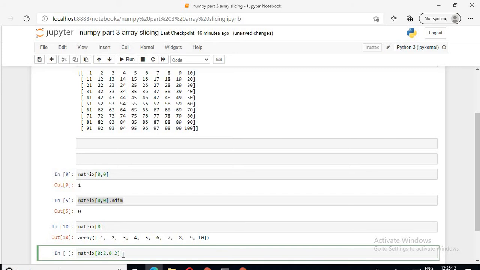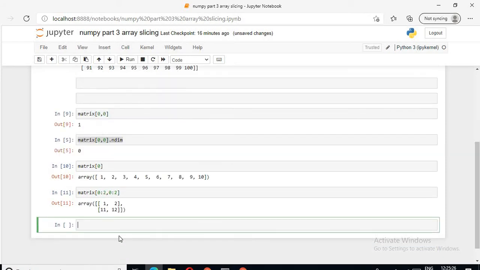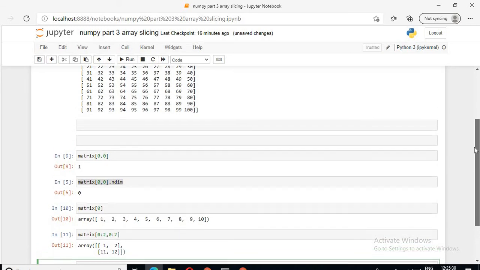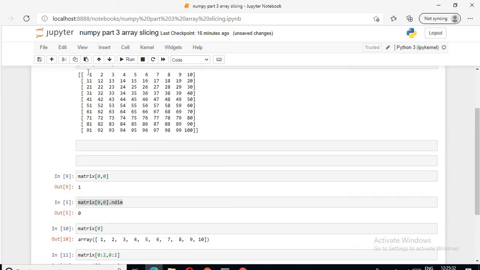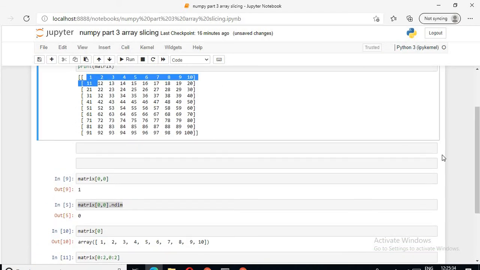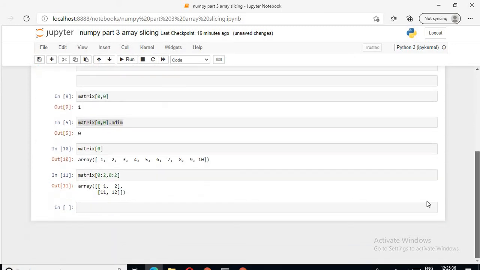So it prints the 0th row and first row as well as the 0th column and first column. See the output, it's 1, 2, 11, 12. This one, right, 1, 2, 11, 12. Okay, this is how slicing of an array is done.